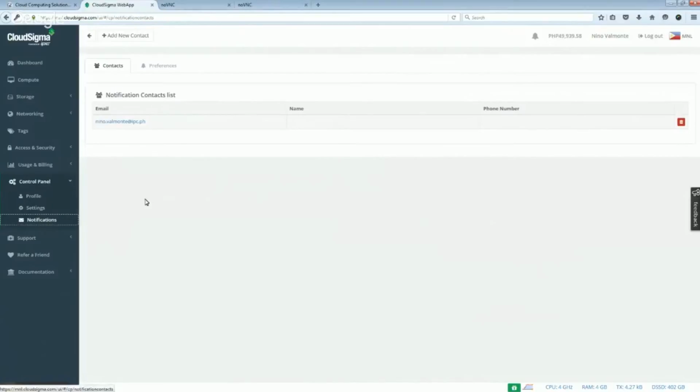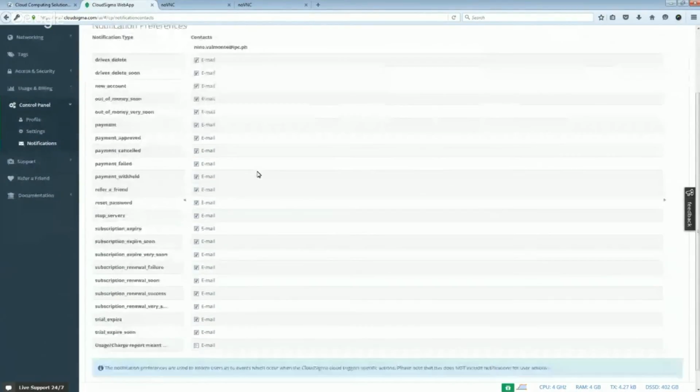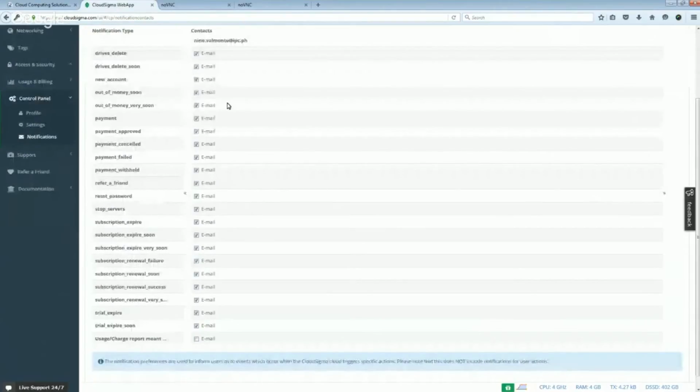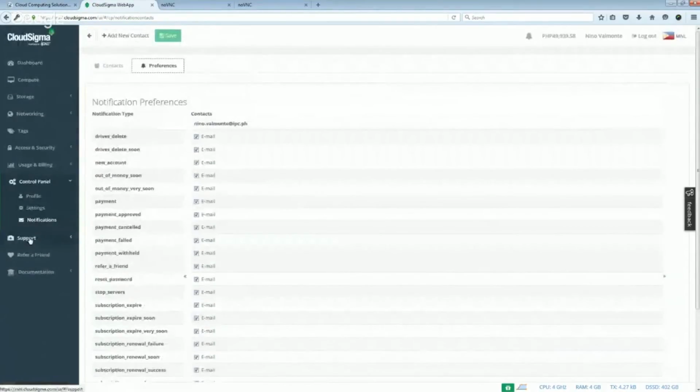Here you just assign an email address where you want to receive your notifications, and these are the different types of notifications that you can receive. You can check or uncheck either one.